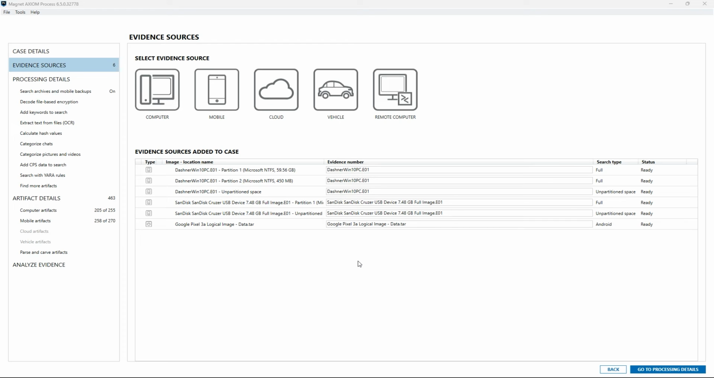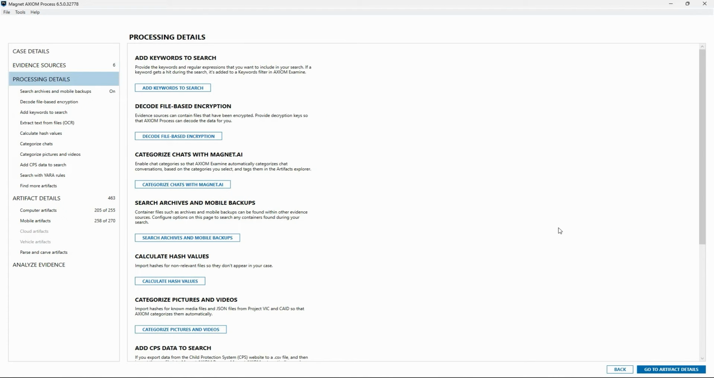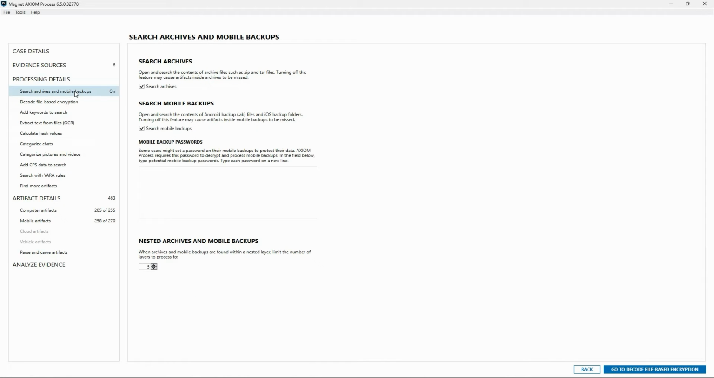From the Evidence Sources screen, I'll select Go to Processing Details at the lower right of the screen, and notice Processing Details is now highlighted in the navigation pane on the left side of the screen. Within AXIOM Process, I can either select one of the Processing Details items from the navigation pane on the left, or by using the hyperlinks for those same items listed in the main part of the screen. For this example, I'll start by selecting Search Archives and Mobile Backups from the navigation pane on the left side of the screen.